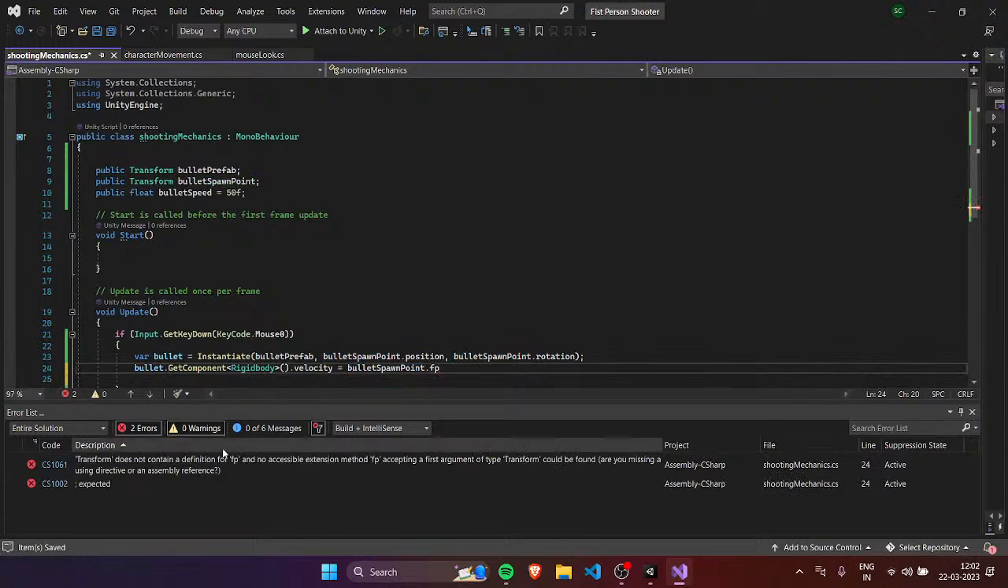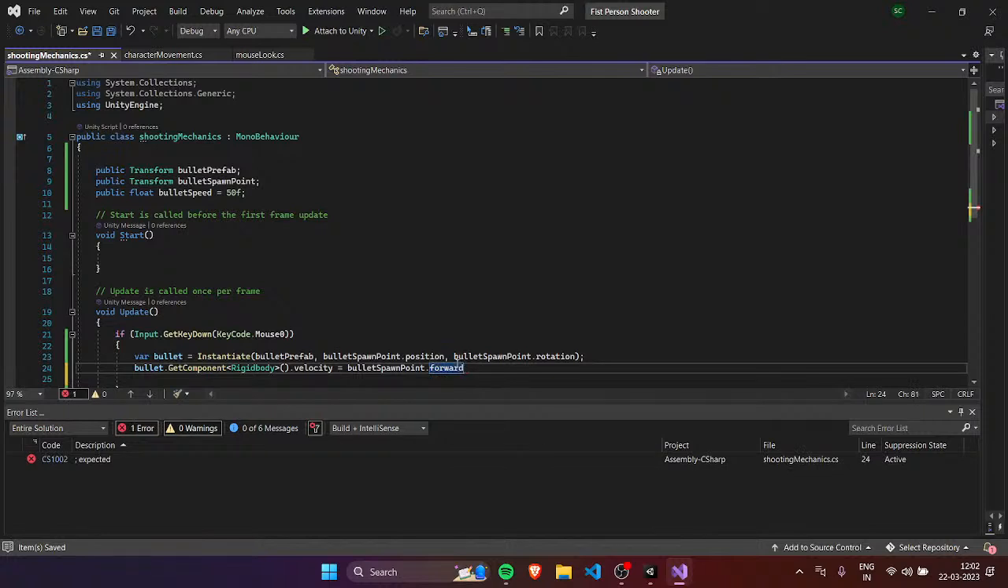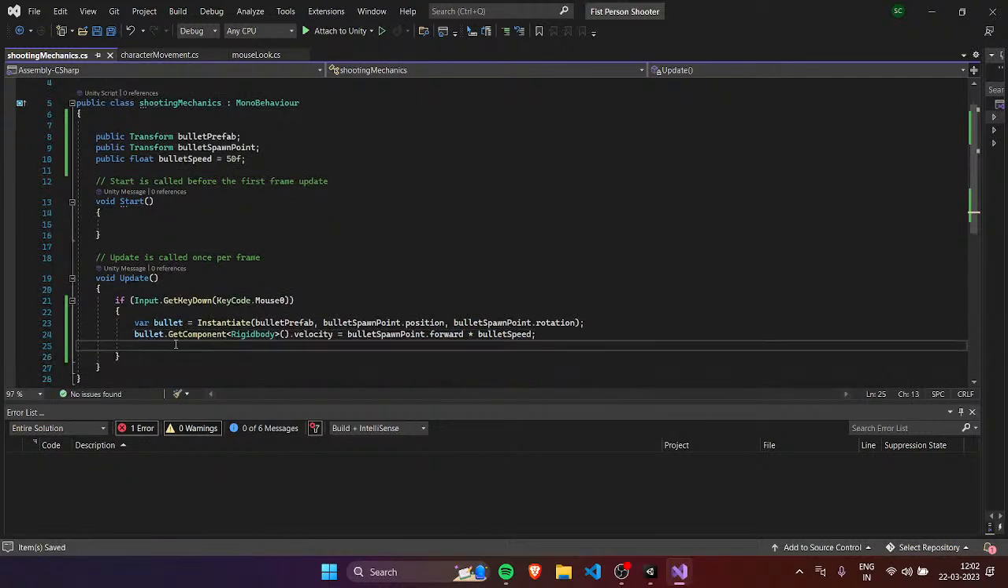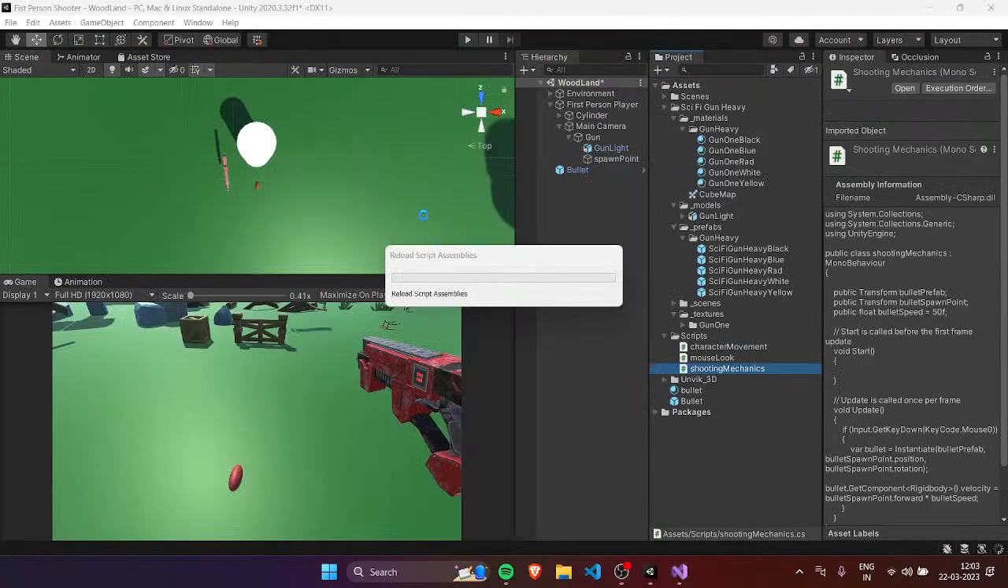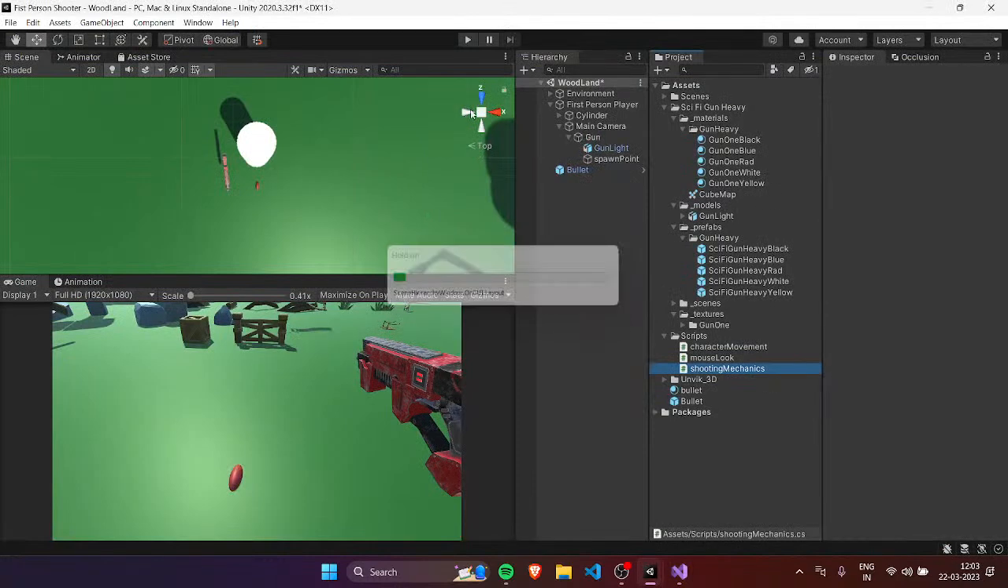I'll release the bullet in the forward direction with respect to the bullet spawn point, and I'll multiply it by the bullet speed. This will basically create a bullet and project it with this particular speed. And yeah, this should create my bullets from the spawn point. Let's see if it works.